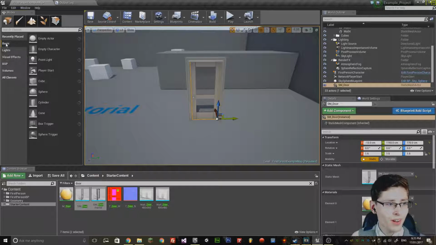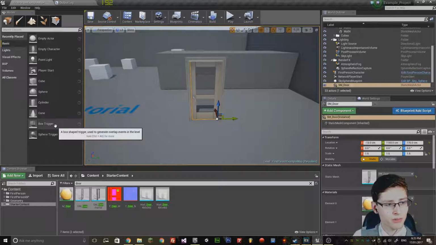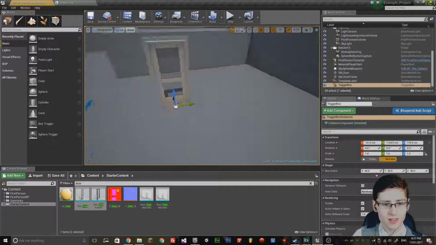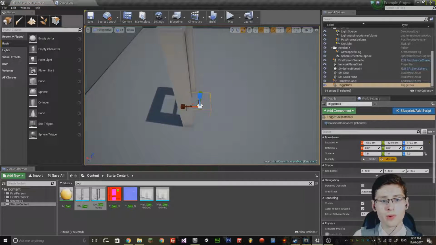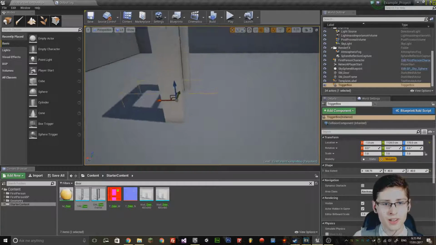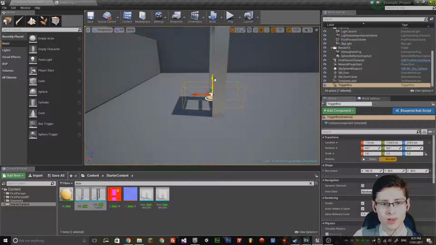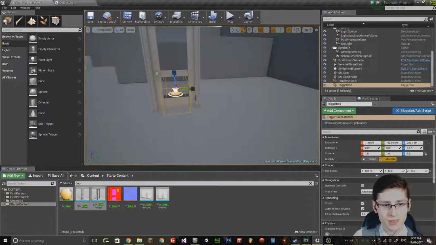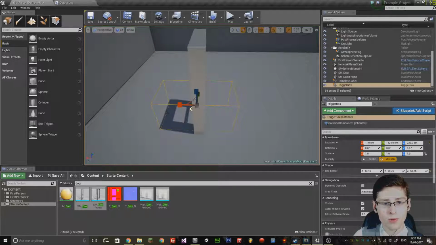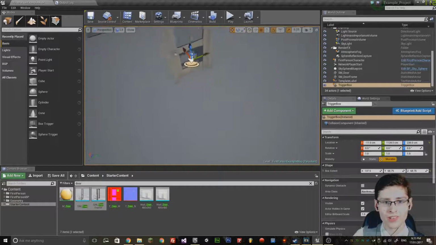So to do that, click the basic tab here in the mode section and then select box trigger. Get the box trigger and then we want to make it overlap in the scene, like so. And this needs to collide with the player, so we're going to make this slightly bigger, like so. And when the player collides with that box, it will then trigger the door.